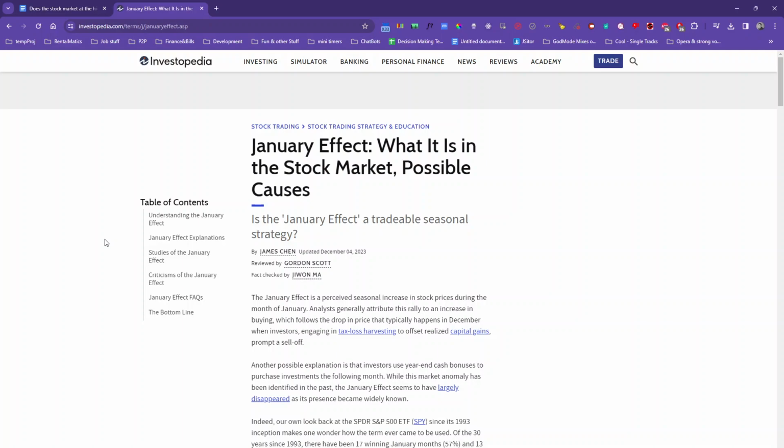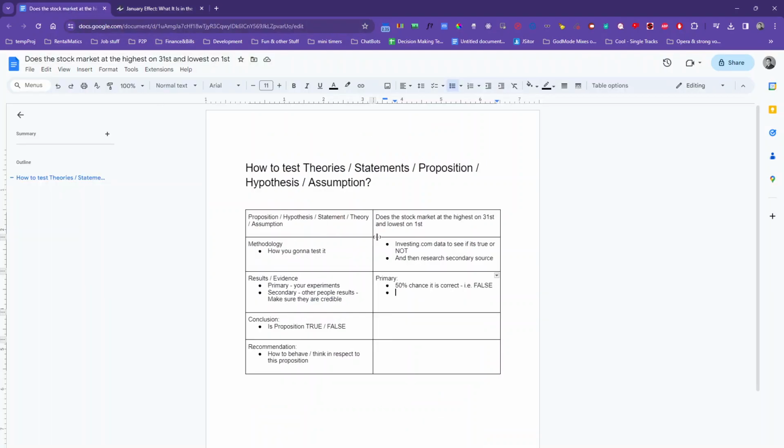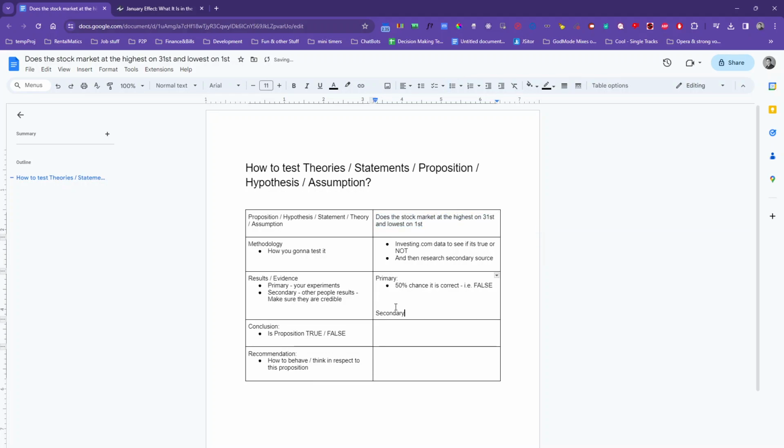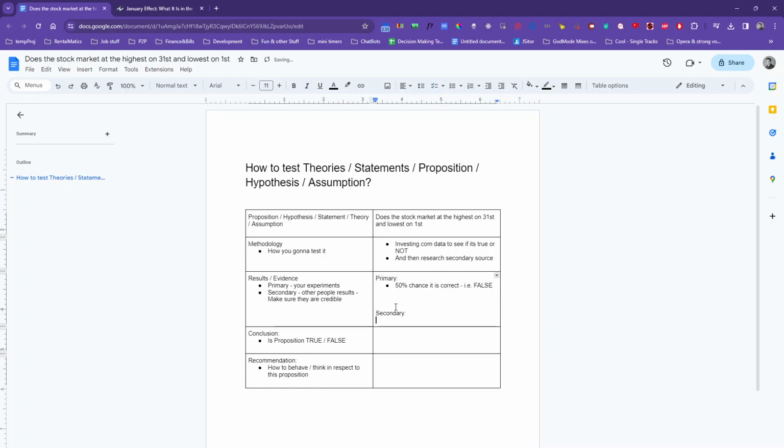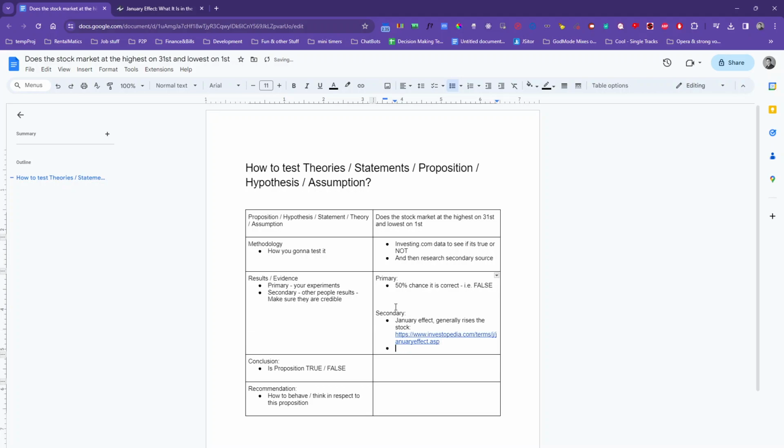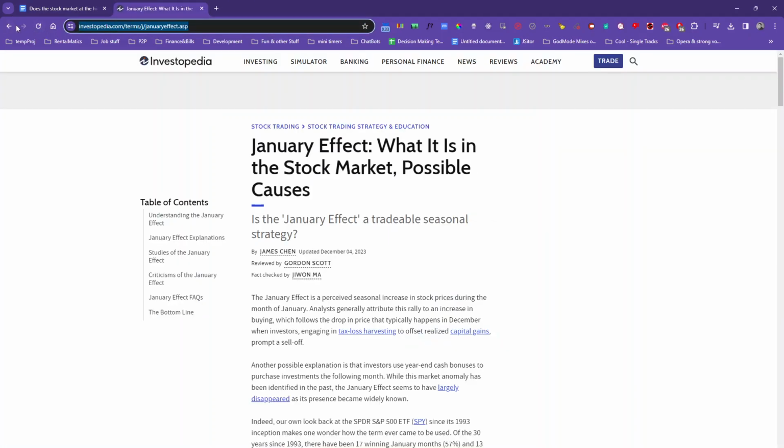It would make no sense to me to have a good month in January, because I want that good month to be in December. So we can say that this kind of contradicts what we're trying to prove, that there is a conspiracy, basically. So I can put it in here, you know. Secondary: the January effect generally raises the stock. Okay.